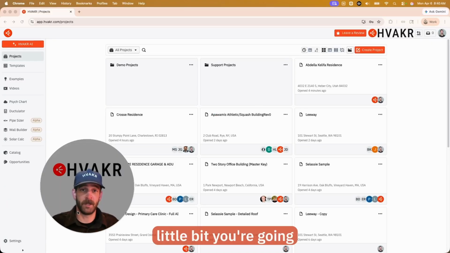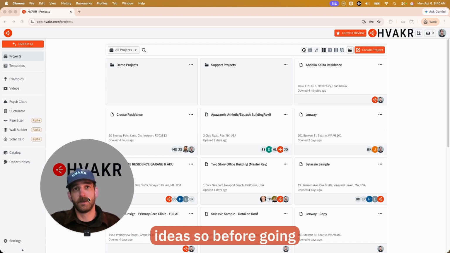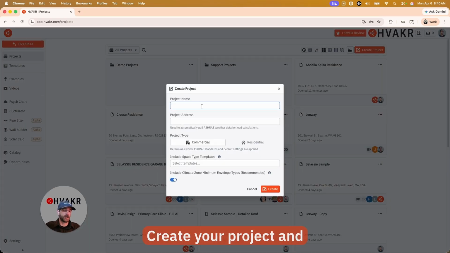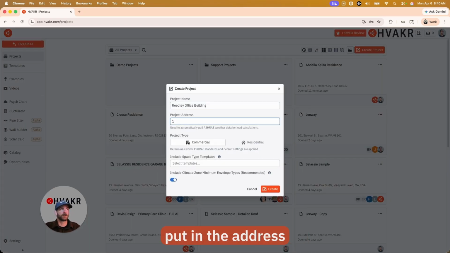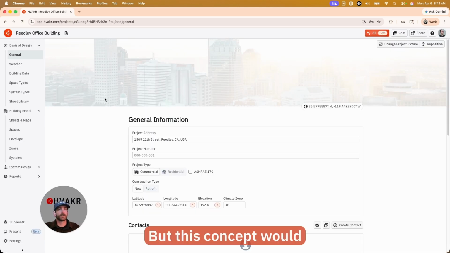So let's role play a little bit. You're going into a kickoff meeting for a project you just got, but it's very early stage, or maybe you're going into a bid meeting and you're about to launch a bid process and you want some rough ideas. So before going into that meeting, you could create your project and put in the address, start with a template, and then hit create. This is an existing building, but this concept would work the same if you just had a rough outline of the building or even just some rough dimensions you can draw spaces to.